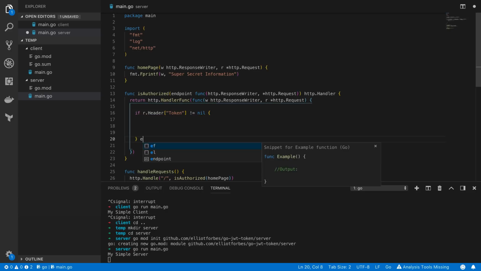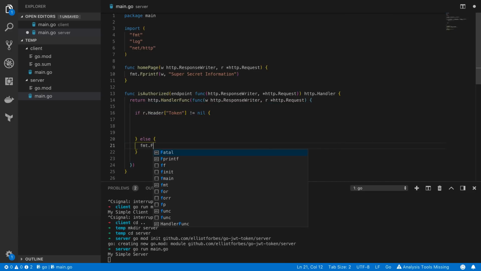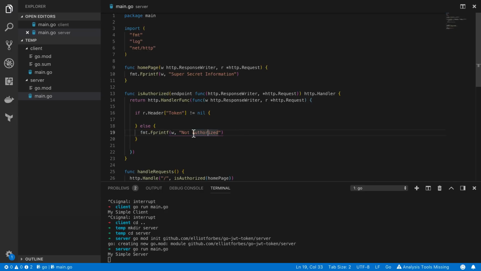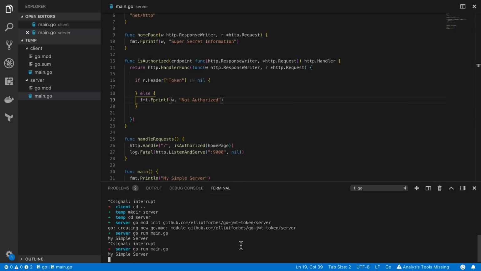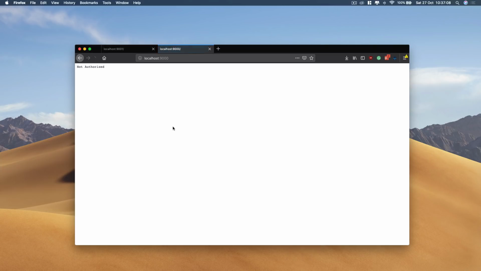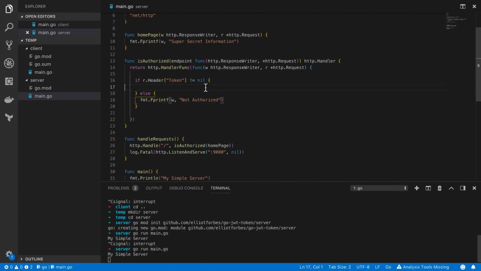If it doesn't have this token header set, then we want to do fmt.Fprintf, w, and "Not Authorized". We don't necessarily want to say that the header isn't set or the token isn't set, as that would give away slightly too much information. We just want to give a really simple not authorized message back to whoever's consuming our API. So if we Ctrl+C our server, try run that again, and come into here, we should see that we get the not authorized message passed back to us when we try and call that localhost 9000 now, which is kind of what we want.